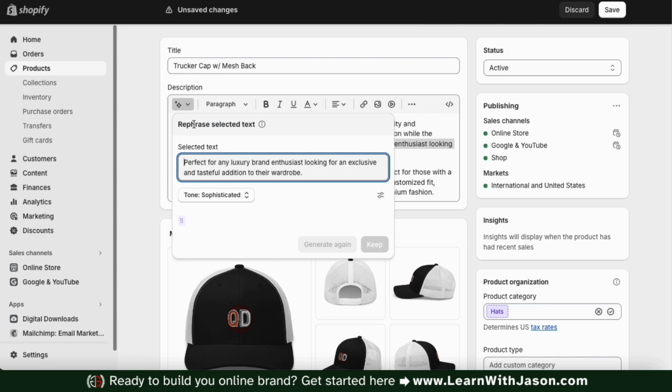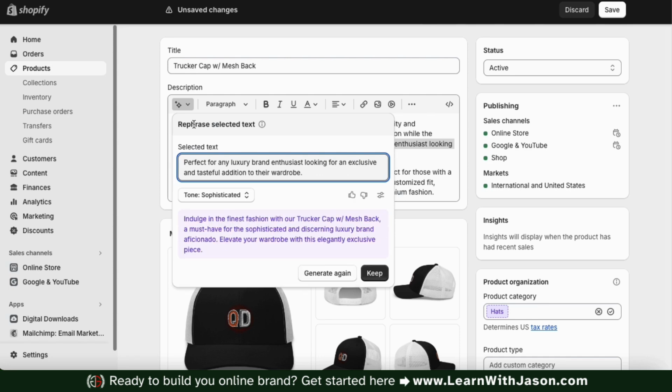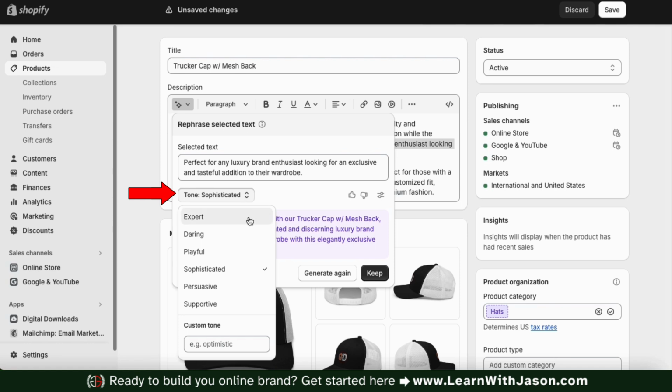The AI will then analyze your text and provide you with another version. It reads, "Indulge in the finest fashion with our trucker cap with mesh back, a must-have for the sophisticated and discerning luxury brand aficionado. Elevate your wardrobe with this elegantly exclusive piece." Although that's good, I think it sounds a little bit too sophisticated for my store. So let's change the tone of the text by clicking the drop-down menu here. For my tone, I think I'm going to go with expert.